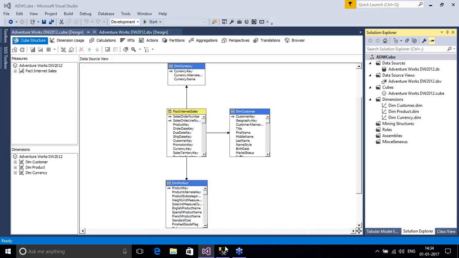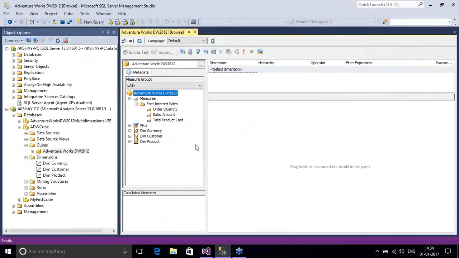In this particular example, let's say we have one cube built where we are analyzing the internet sales data against the dim currency, customer and product. What we want to do is add one more dimension, date, so that our user can analyze the data from the year, quarter, and month perspective as well.